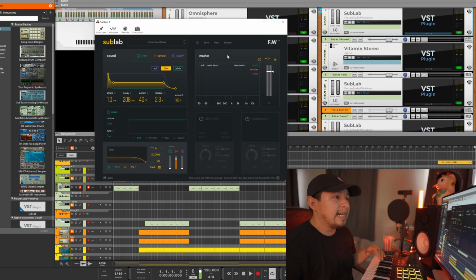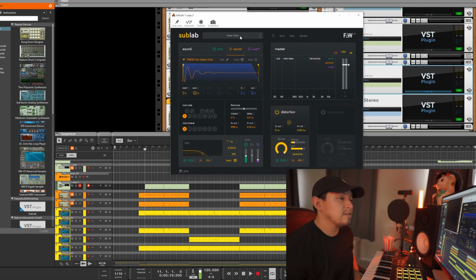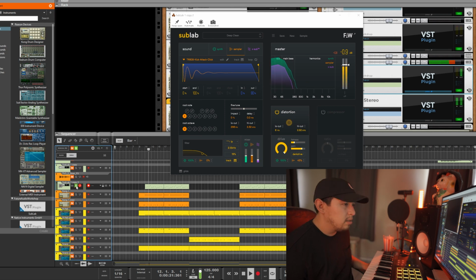So this 808, I actually dropped it and saved it to Sublab, and it's called Future Soul Reese. This one is actually in Splice, and all the other sounds that I'm gonna mention are gonna be on Splice. But I thought it just sounded good for the intro of the beat, and that's how I used it. Now for the 808 in the verse, I actually used this one called Deep Clean, and originally it came like this. So it had a kick in it already, and that's usually under the sampler, and it's orange. You can just turn that off.